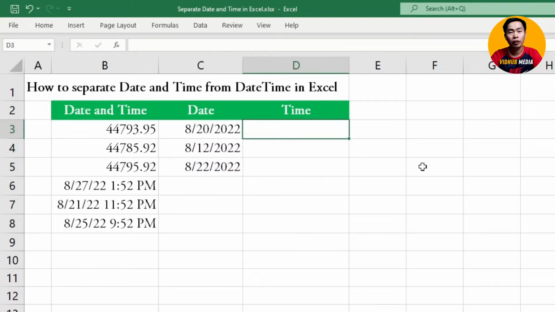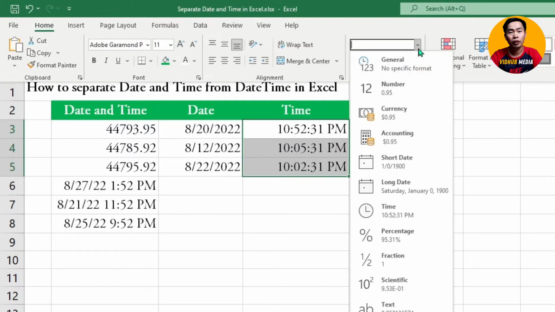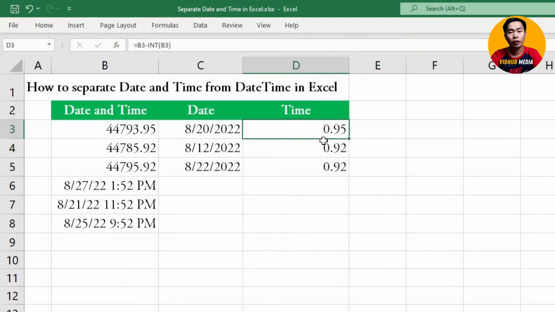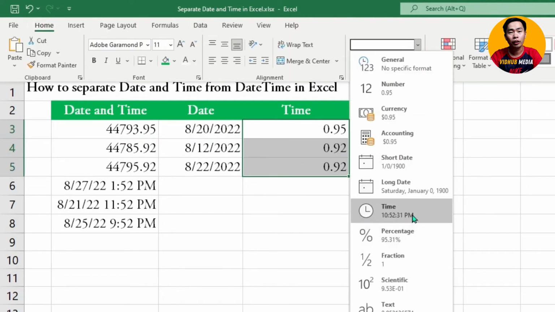Okay, what about time? For time, we get only the last part, the decimal number. So as you can see, this is already converted to INT. So we can say equal the original number like this minus the INT of this one. Okay, let me show you the number, because it has the format. So it got only the last decimal number, 0.95. That represents the time. So we can change it to date time.